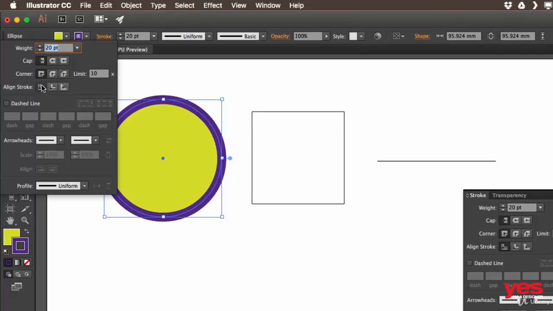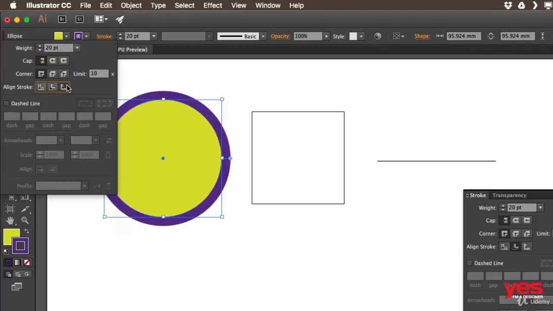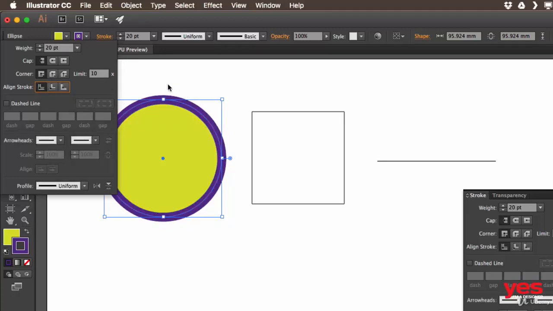We have an important feature called align stroke. By default, it is going to be aligned to the center, but you can align it to inside or outside of the outline of your shape. When it's set to center, it's going to be divided between inside and outside. So in my case, because it's 20 point, it will be 10 points inside, 10 points outside.